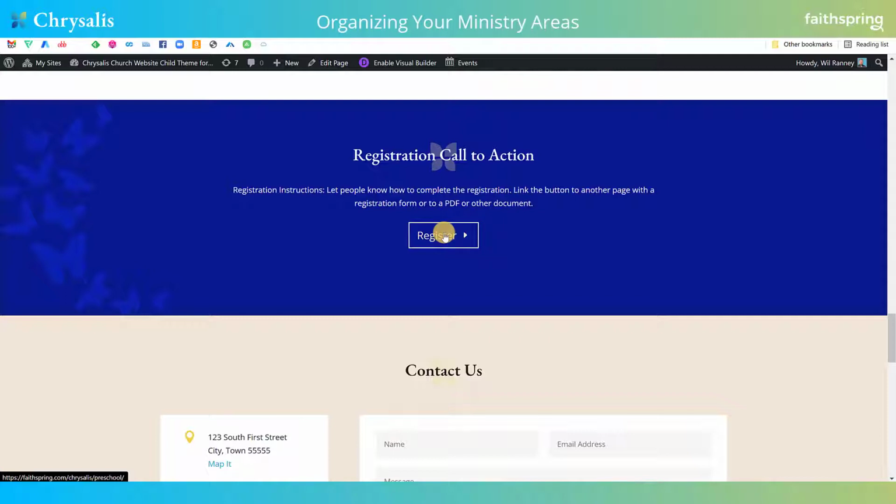Ideally, this would take people to another page that has a registration form on it. You probably wouldn't want to put it on this big long page just because it's so long already, and the registration form might be complex. And so I just assumed it would have its own. If it's a short registration, you could put it right here, though. You could just get rid of that button and put it right underneath this call to action.